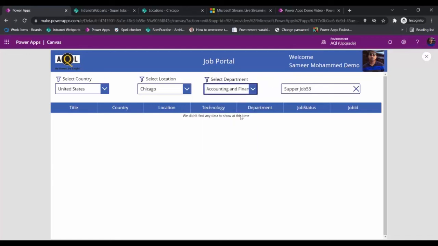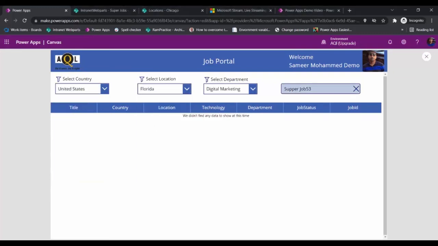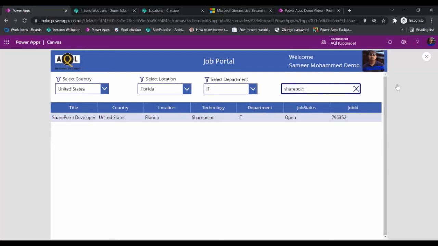So let's go ahead and do selection on department or location, change different departments, see what I get. United States is the same. So I'm going to go ahead and remove the filter criteria and then see Florida and digital marketing. I see 1 record. IT, I see 3 different records. Let's go ahead and enter full stack. As you can see, it's pretty rock solid.